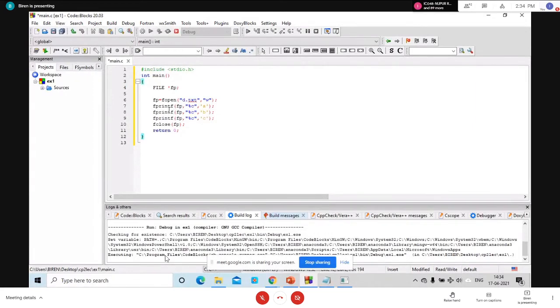So here the first statement is fprintf fp %c the character A. I want to write character A inside d.txt. Then I want to write character B inside d.txt. Then I want to write the character C inside d.txt. Then I am closing this file. So this is the use of fprintf.